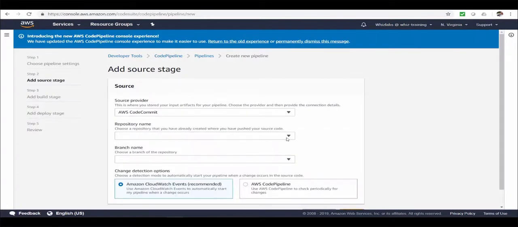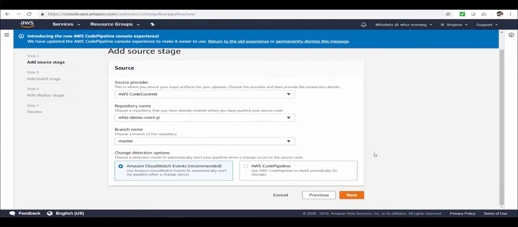Well, since we already have our code in AWS Code Commit, let's choose Code Commit and choose our repository in here and the branch name as master. And even for code commit, change detection options are Cloudwatch events or code pipeline polling. Well, if you have observed carefully, for all the sources, AWS Code Pipeline polling is not a recommended approach. So choose webhooks if you are using GitHub or Cloudwatch events wherever applicable.